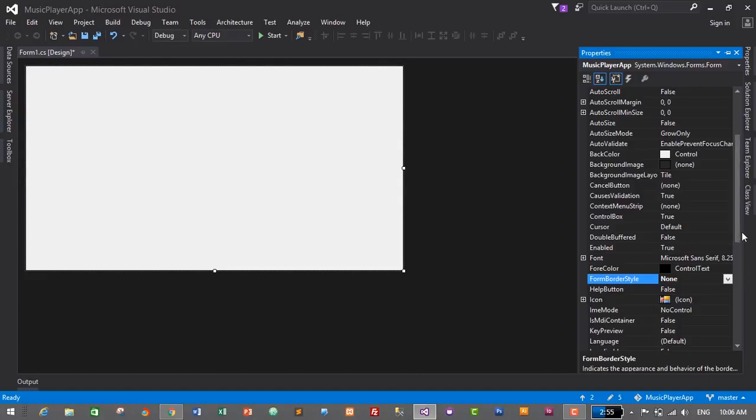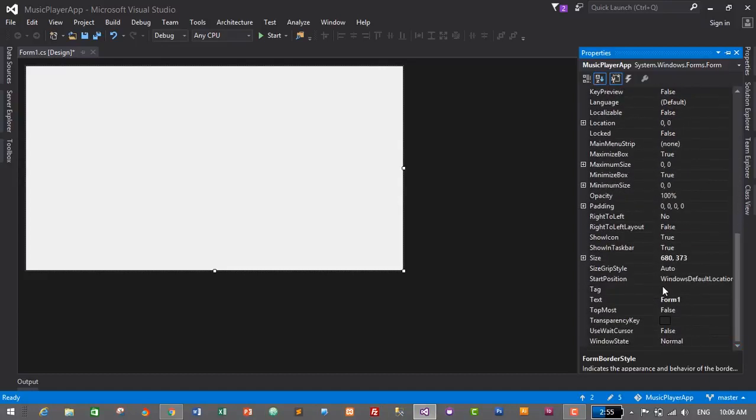And then let's change the text of this form, which is, where is text? Here it is, from form 1 to music player app. And also let's change the start position. So when our music player will open, it will always open on center. So just change from Windows default location to center screen, so that our music player will always open on the center of the screen. So press Ctrl and S to save changes.